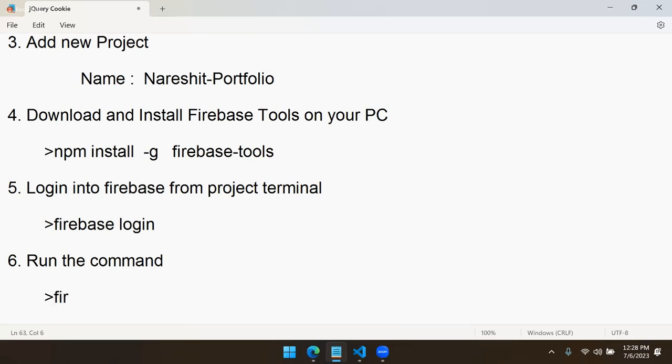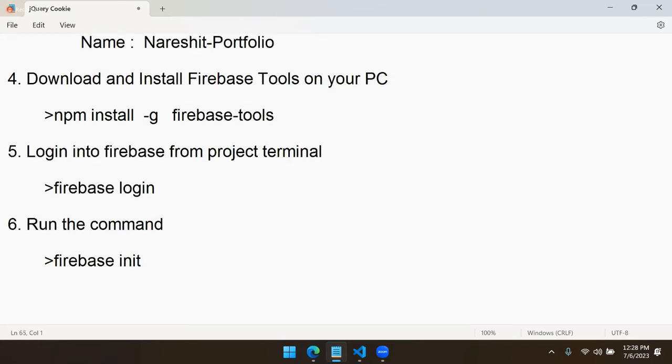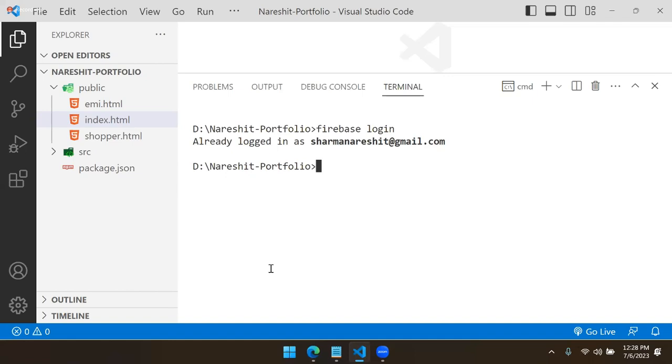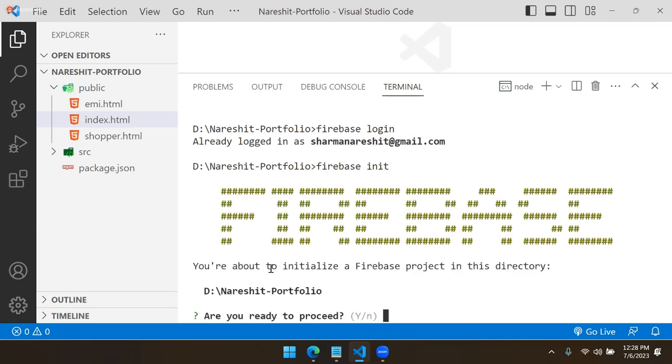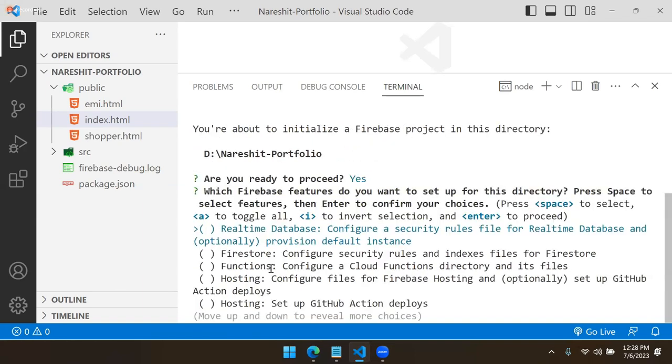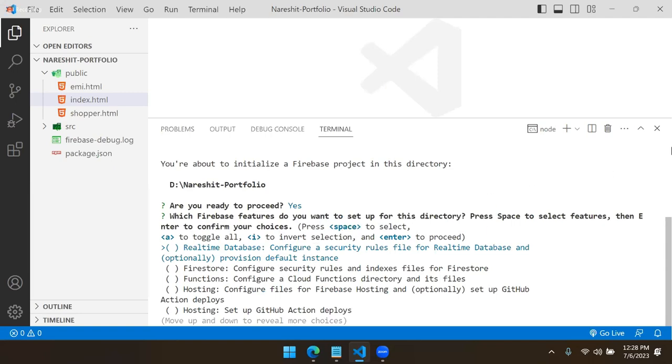Once it is logged in, next, run the command. The command is firebase init. Init is initialization. We have to run the command firebase init. Now it will ask a series of questions here. It says Firebase project initialization is ready. Do you want to proceed? Yes. Okay.